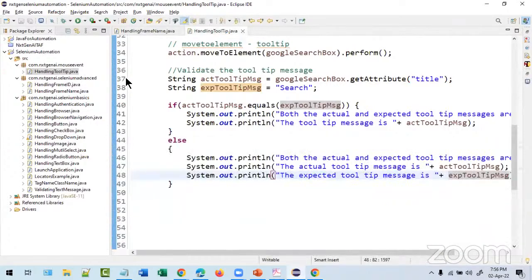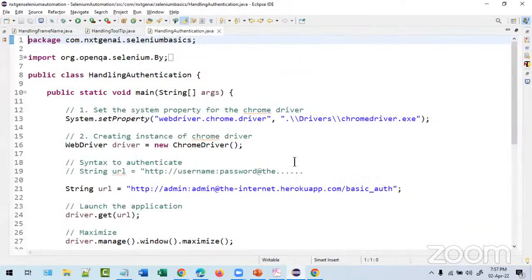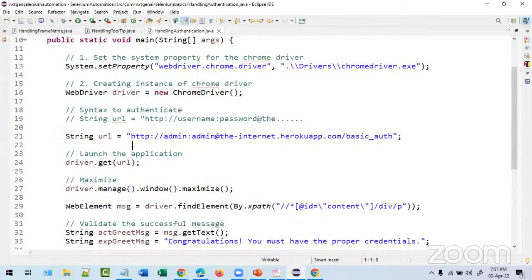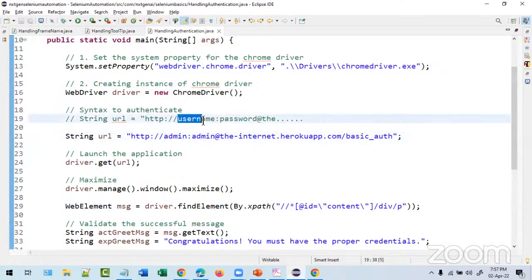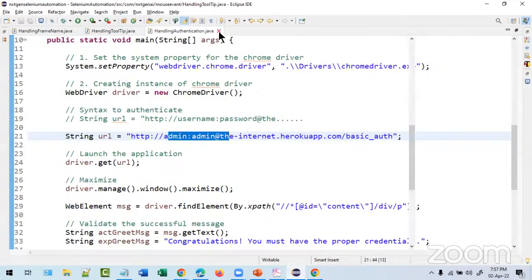So let's do a quick recap. We first saw authentication. In order to handle the authentication, we have to just modify the URL, that is, after the double slash, username colon password at. If you mention this, the authentication will be handled. The drawback here is that the password and username are exposed.